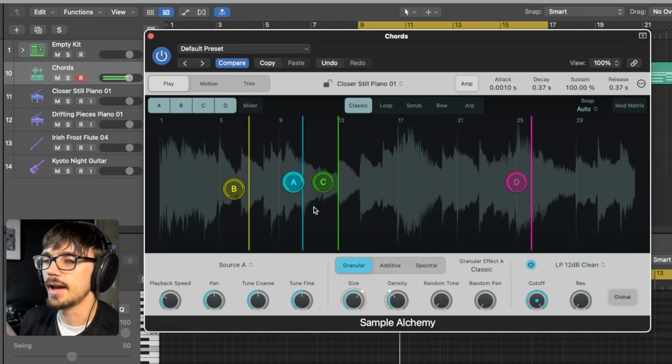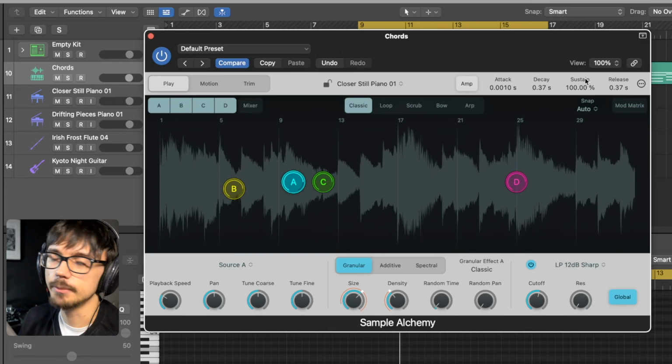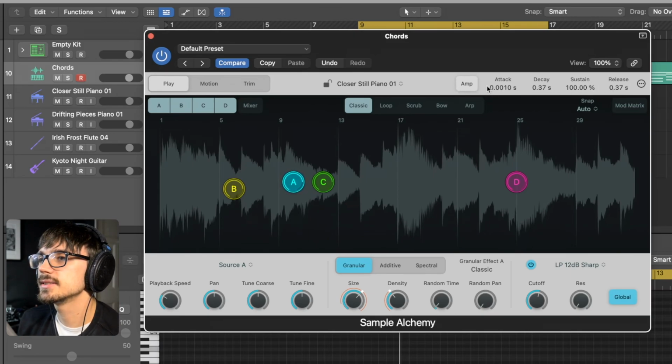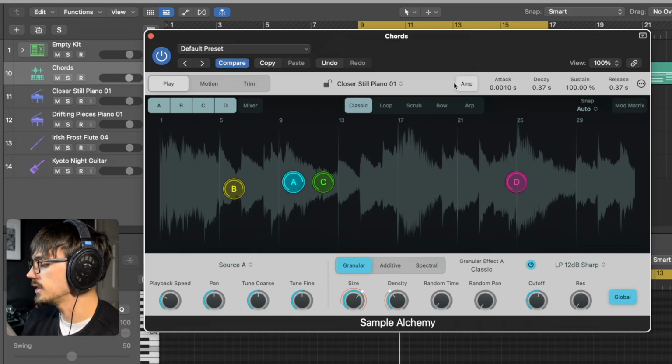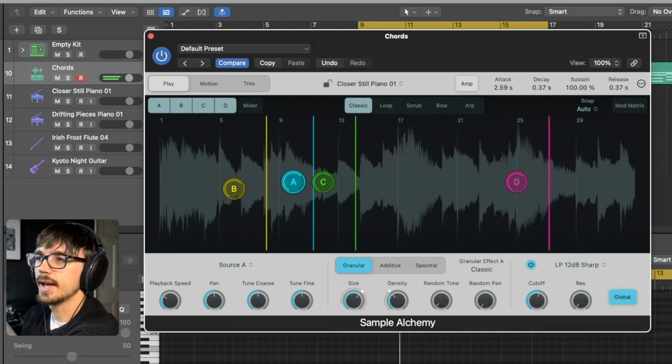In the top right-hand corner, we have our envelopes, which aren't super obvious. It would have been nice if these had their own menu somewhere. We've got attack, decay, sustain, and release. And at the moment, this is controlling the amp or the volume envelope for each of our notes. So if we bring the attack time up, we can get a nice fade in.